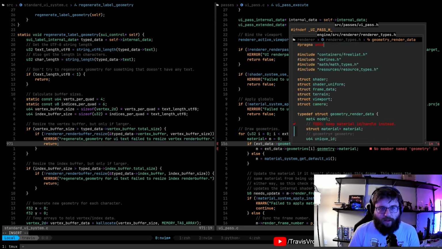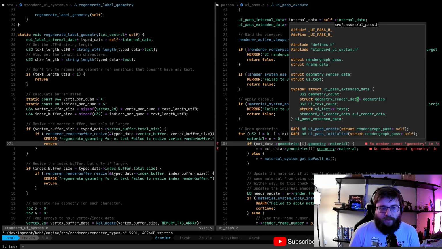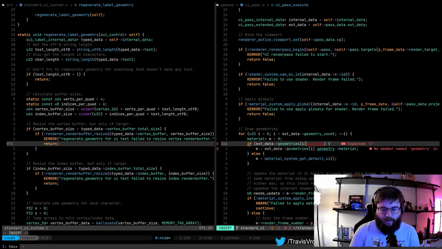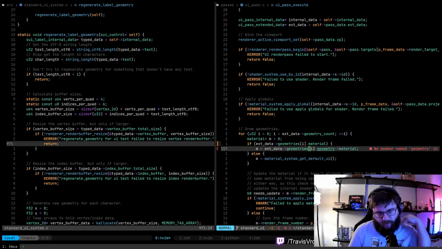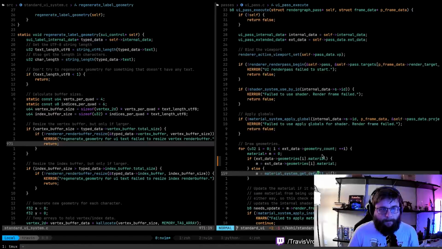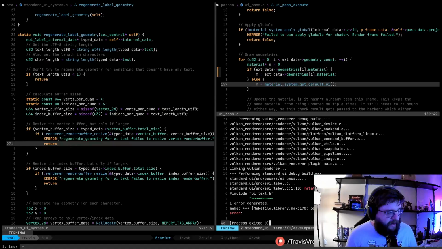Right. I don't think we have that forward declared here. Right. So we need that. So here we don't need the geometry, we just need the material. Right, so if we have that, we go ahead and use it. Otherwise, we go ahead and get the default UI material. So that should fix that issue. And that should be good for that file. So let's build and move on. We got ads.